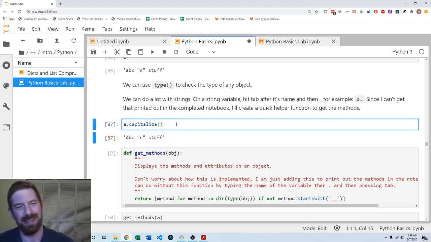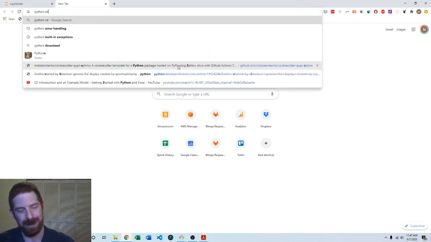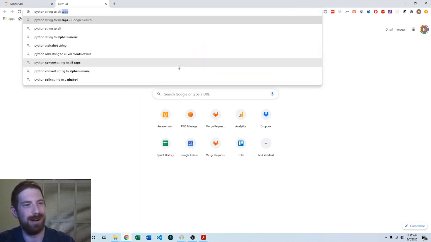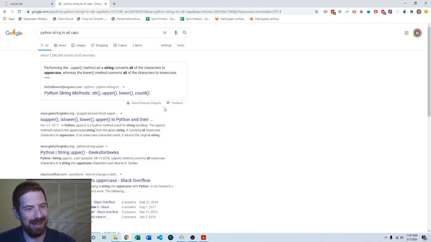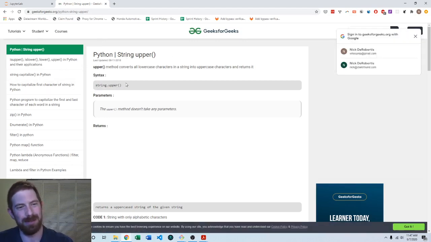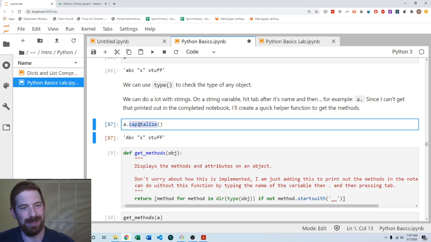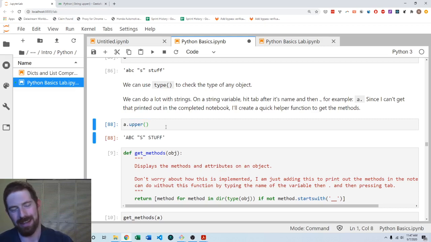But what if I want to get it to all uppercase, and I don't know how? Again, I could look through the methods and try and pick it out. But definitely, Google is your friend. Python string to all uppercase or all caps. Let's do that. So then we can see some results coming up. Oh, string.upper. Maybe that's what we need. Okay, that's what we can do. So then we put upper there instead. And we can see that does indeed work.